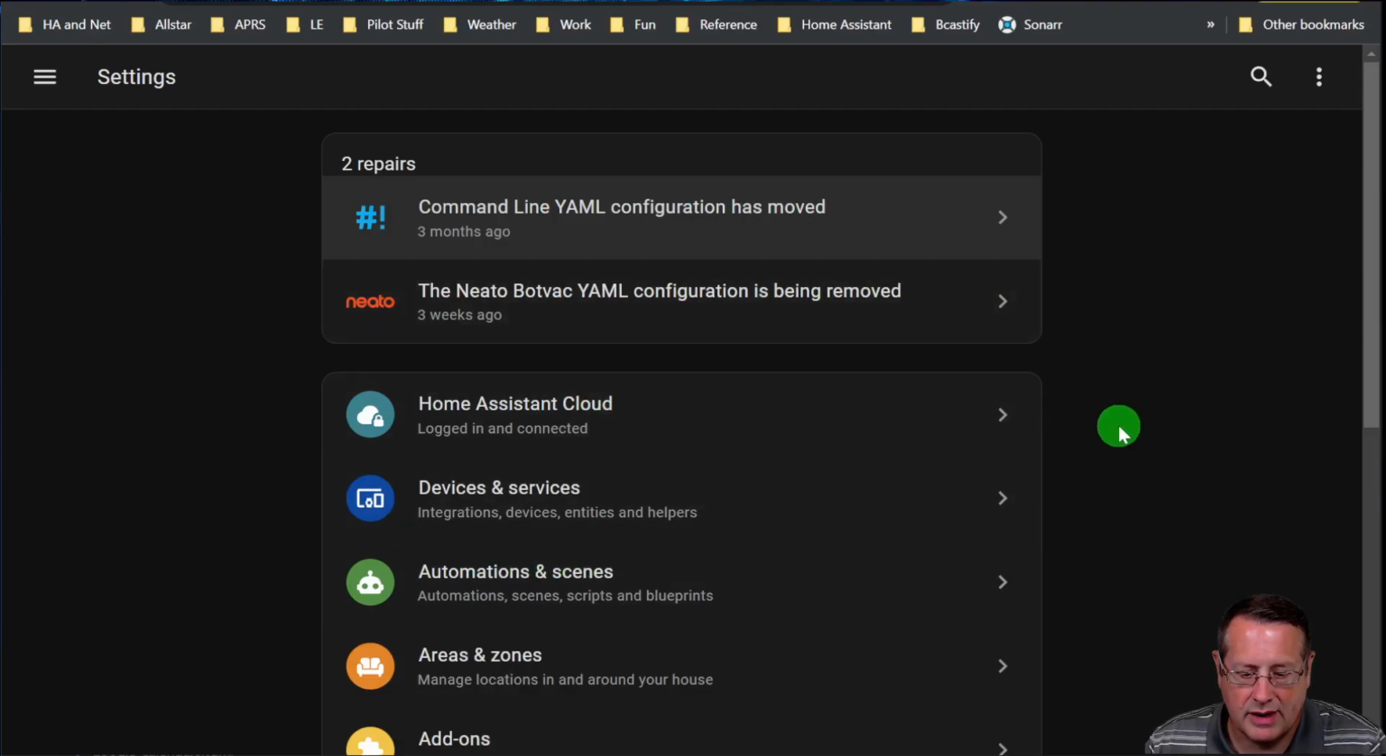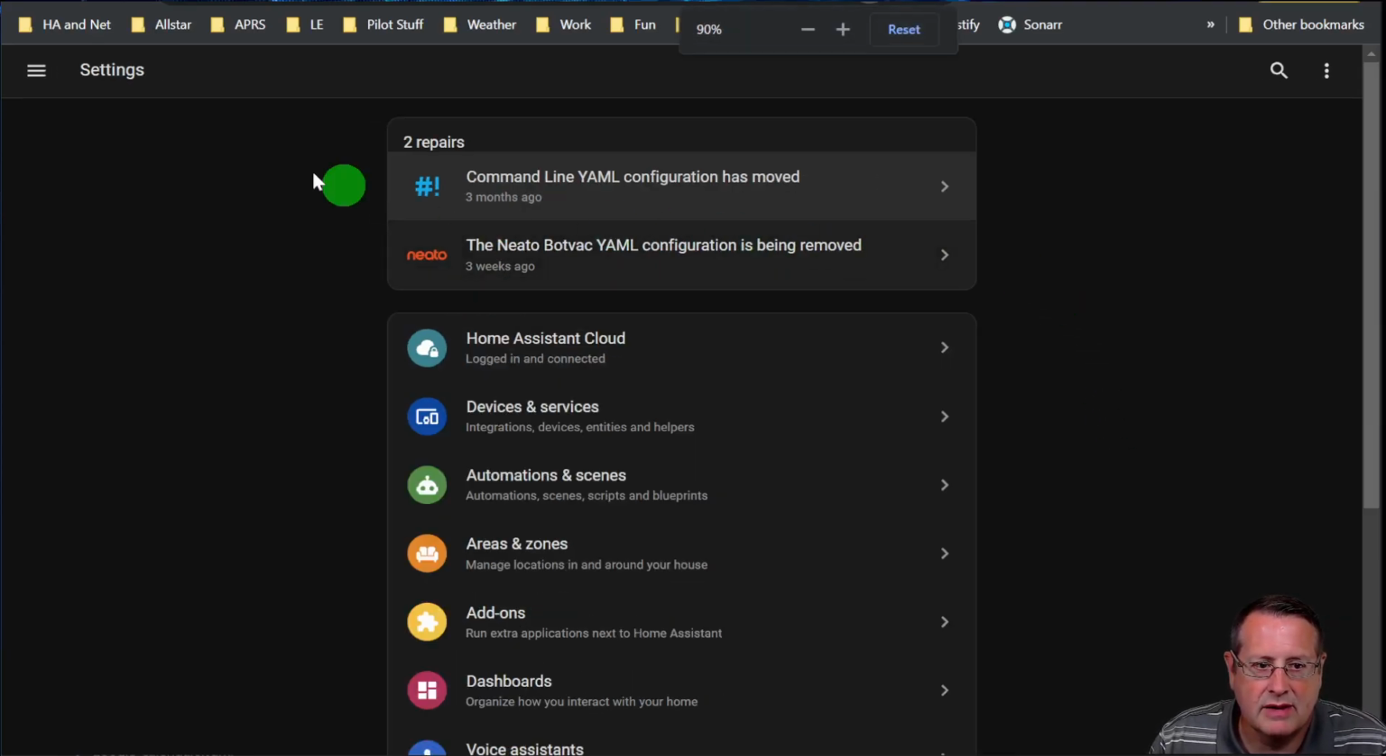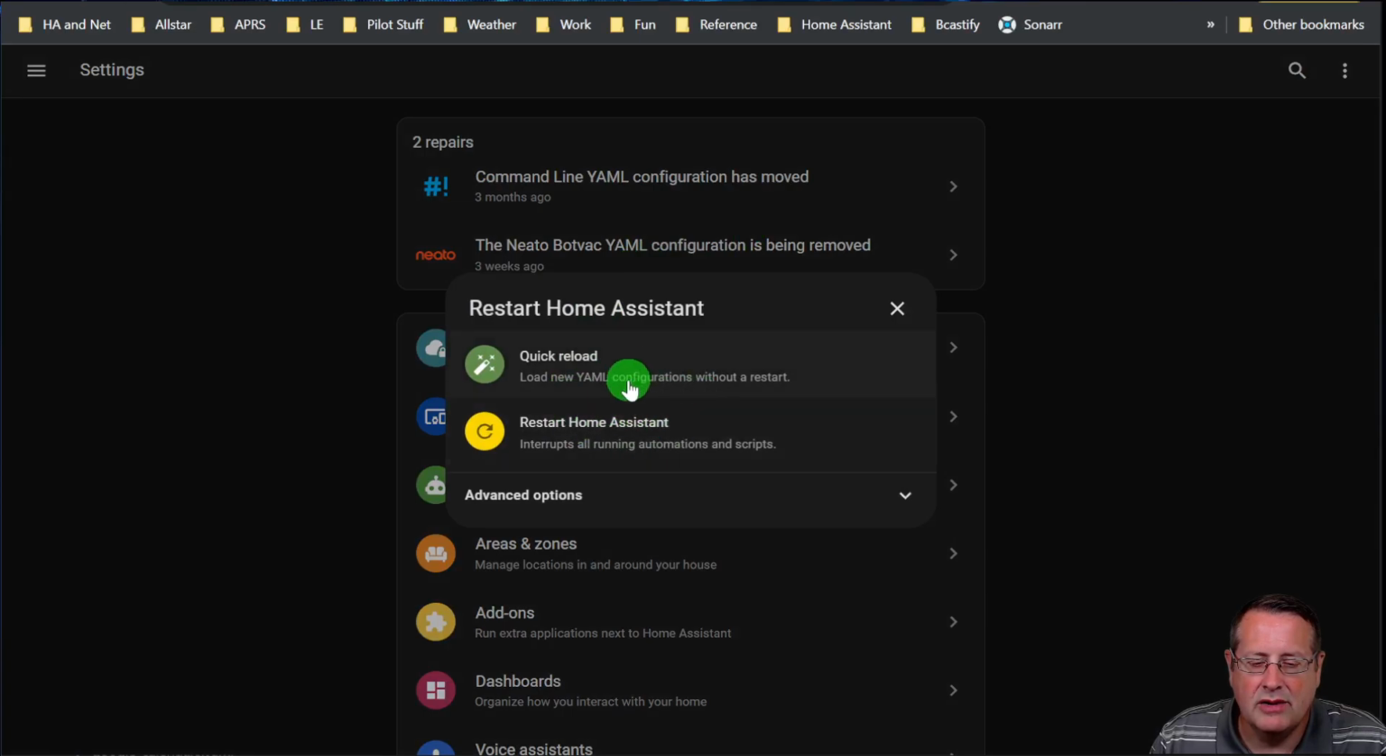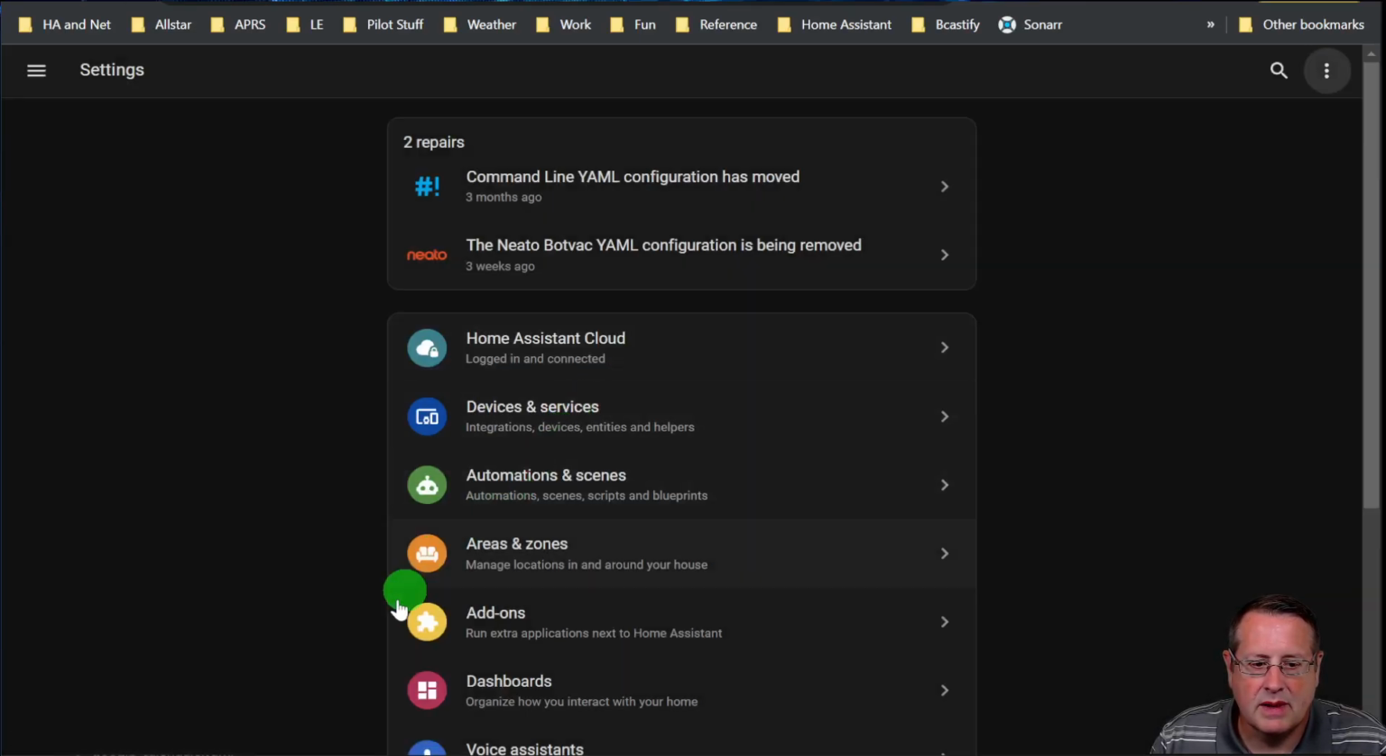Now, if you're in this directory right here, your settings screen, you can come over here to the 3 dots and you can click on Restart Home Assistant and you can do a quick reload. I'm going to try a quick reload and I'm going to cross my fingers I don't have any errors. So let me do that now. And you saw it real quick, a reload configuration pop up and go away. That means that there weren't any errors in my configuration, which is good. So we will see then if this gets rid of the error we have right here.